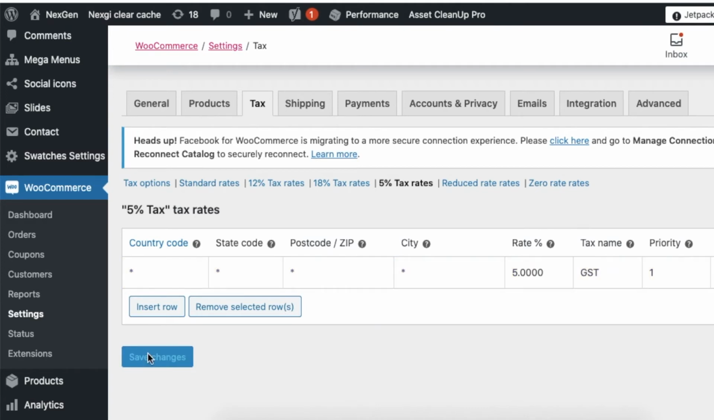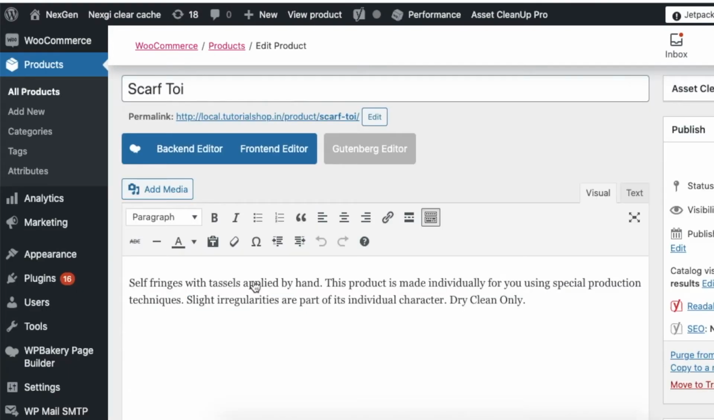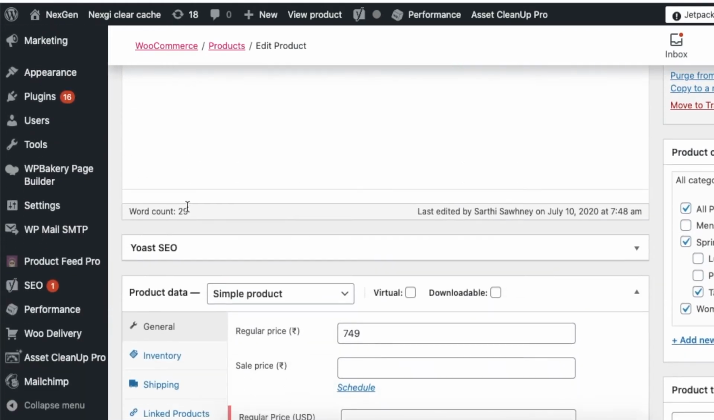So I have created all. Let's quickly move into the products and where to apply those settings. You can pick any kind of product. Like I'm on the screen of a product called scarf toy. I think that's the exact pronunciation.